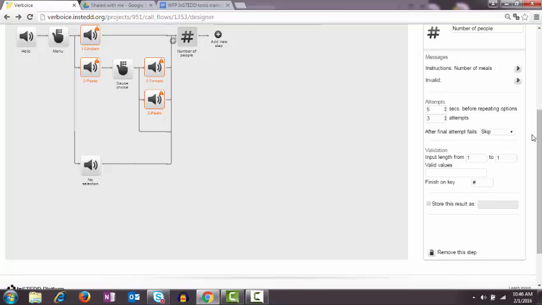Somebody asked, what was that "store this result as"? If I'm capturing a number and I don't do anything different like I was doing in the menu, you would ask, why are we asking for a number if we're not going to do anything different? You can store this value for later, and we will see what you can do with that. The simplest thing is to just give it a name, like number of meals. You might want to use a dash to split it, okay?